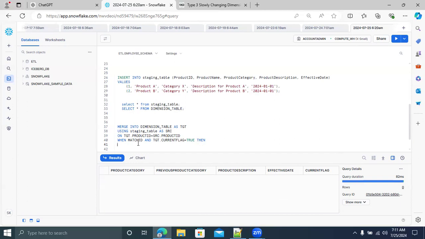Guys, I'm asking you, we have two conditions: when matched, when not matched. When matched means whether you do the insert or update. Update, sir. We will do the update. Just update, set.